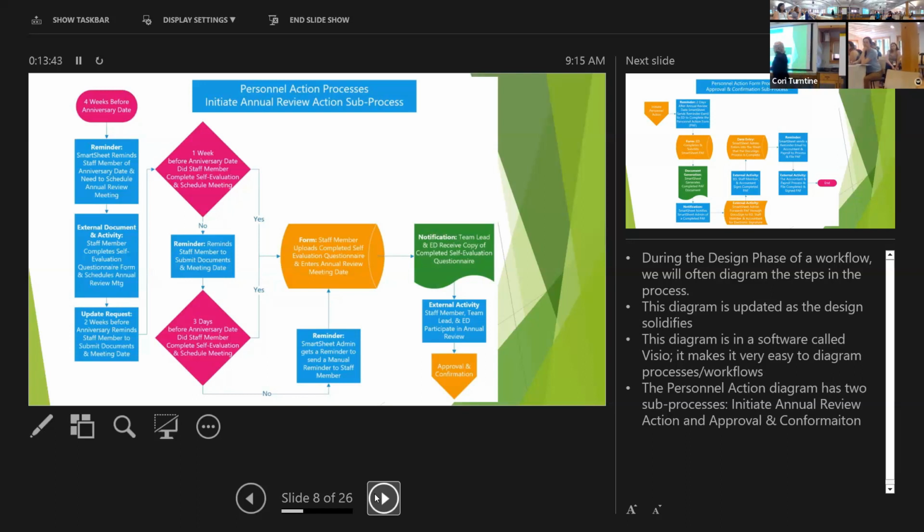And so the process now starts with 4 weeks before the anniversary date. The staff member gets a reminder. Your anniversary is coming up. Congratulations, you've been with us for another year. You need to start getting prepared for your annual review. So 4 weeks before the anniversary date.